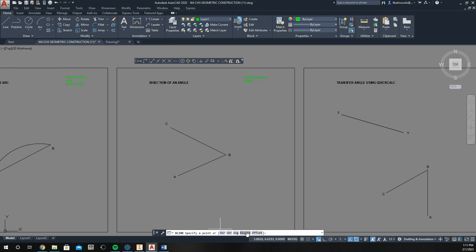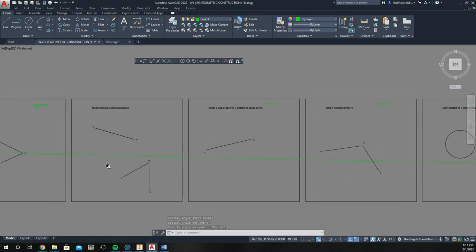Go to bisect. And then it wants to know the vertex point, so you click on B, and then we're going to click A and C, and take a look. It puts it right in the middle for us. So hit escape. I thought that was pretty cool. It's going to go throughout your whole drawing. Don't worry one bit about that.